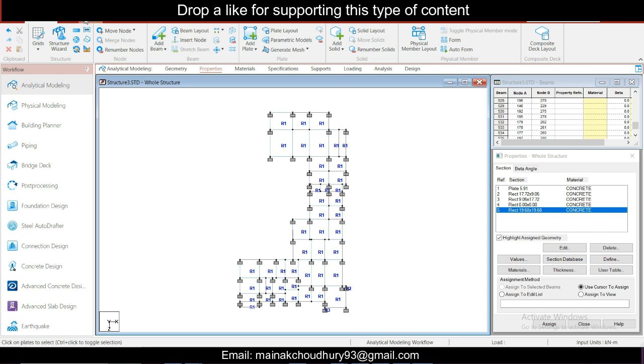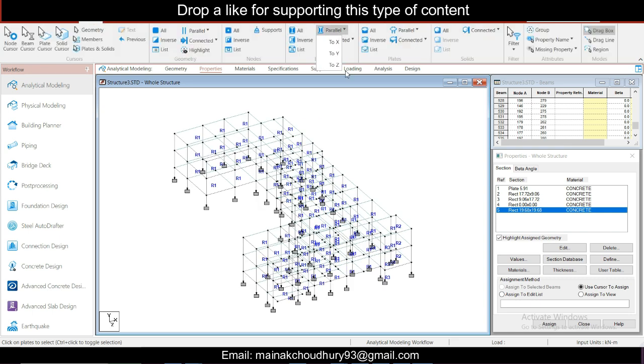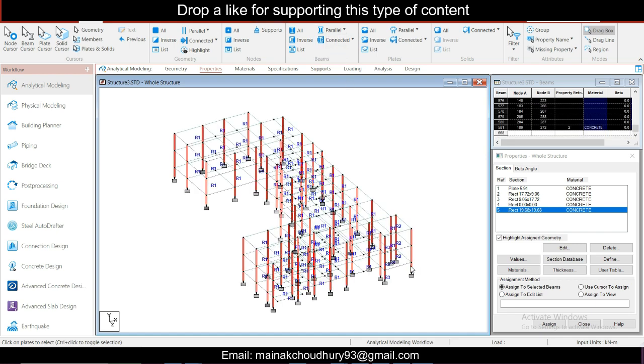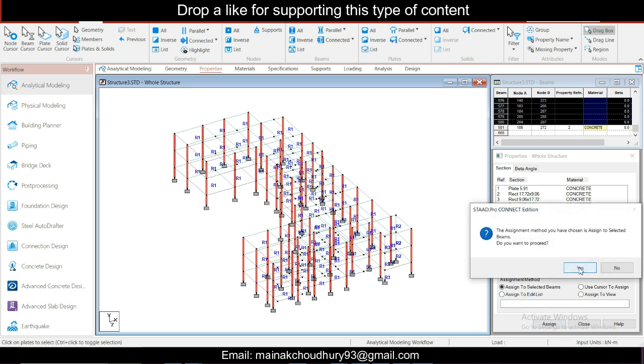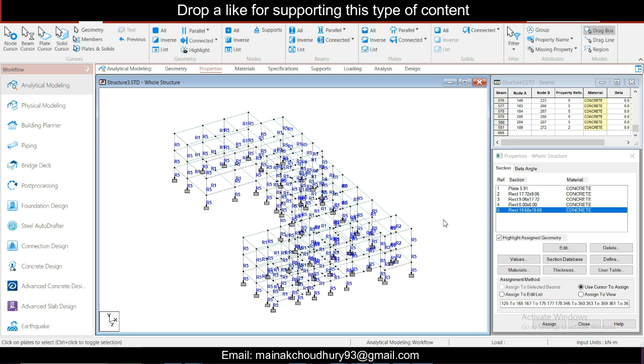Just go to view, display whole structure, select parallel to Y, and then we'll deselect the two beams which you have already assigned, right? R2 and R3. So select, control click, control click, control click, control click, 1, 2 and 3. So these two are deselected, remaining will assign to selected beams, assign, and yes. So the column properties have been assigned.